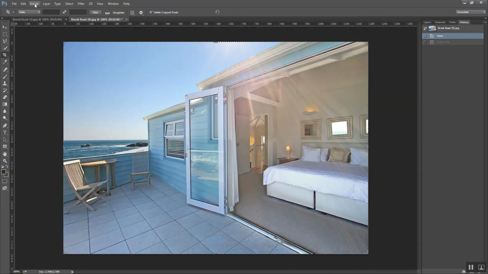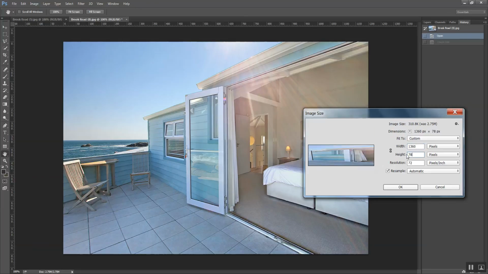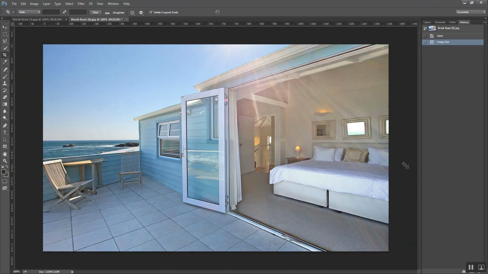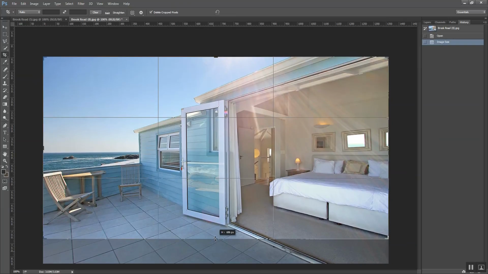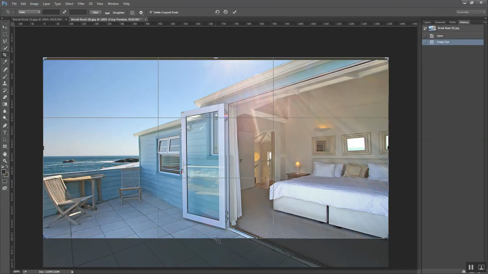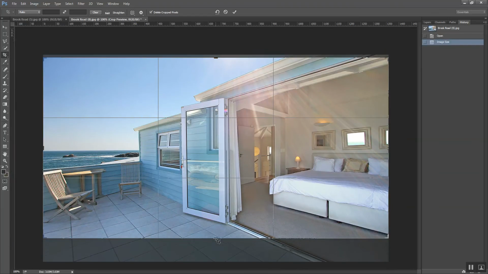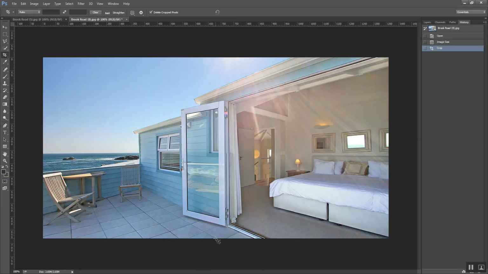So I'm going back to the original image size, image size. I'm turning this off, this little thingy here, and I'm going 780. Okay, now let's okay. Yeah, that's a nice shot.